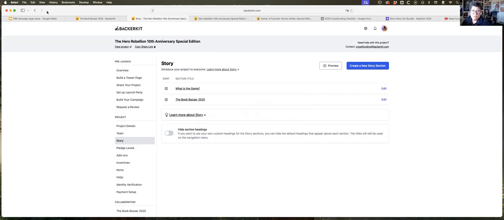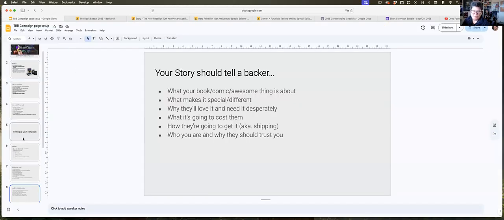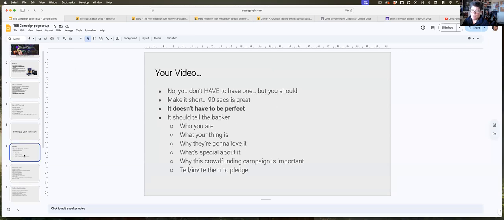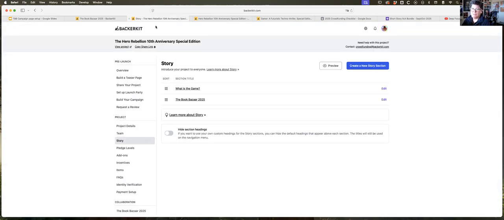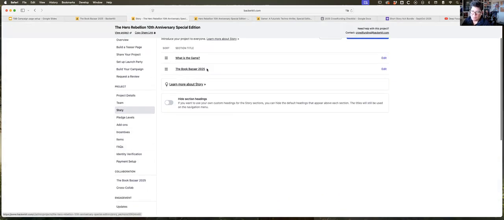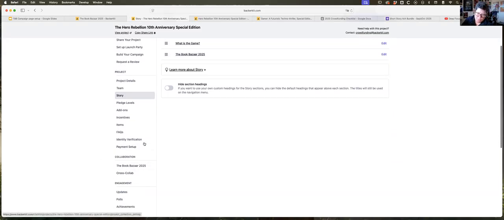So the next thing to talk about is, I'm going to go back here and I'm going to talk about you. Oh no, no, I put a pin in that, didn't I? I'm going to actually show you how to add the Book Bazaar section in the collaboration part down here, okay? In the Book Bazaar.